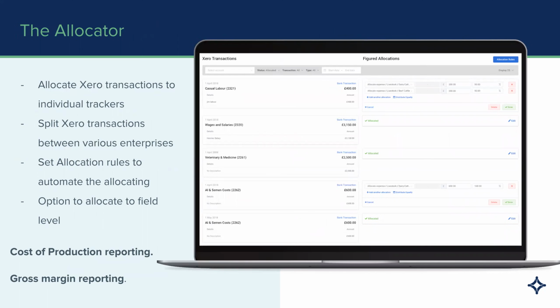So we've mentioned the allocator a couple of times, but this is a really, really powerful tool for our gross margin reporting and our cost of production reporting there as well. So all of your Xero transactions will come through the allocator. That's what's flowing through on the left there. And then when it gets into Figured, this is how it appears, and we can split those transactions out and allocate them to particular crop seasons, or we can allocate them to any trackers actually.